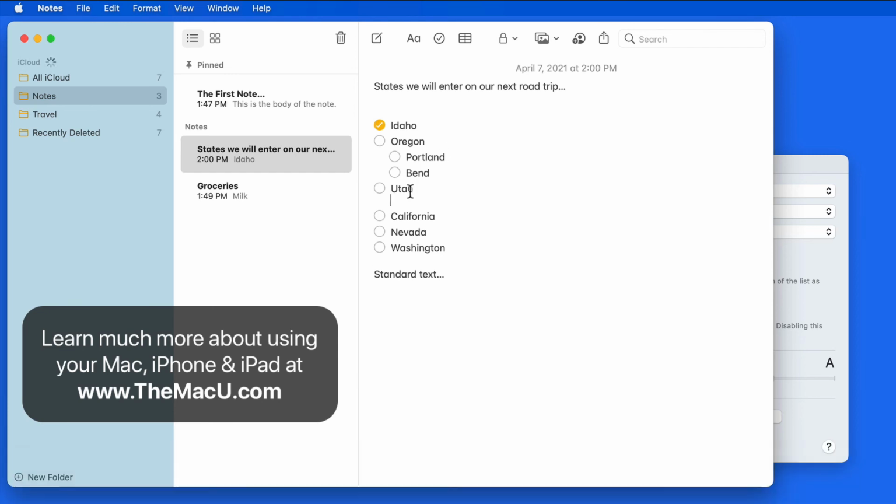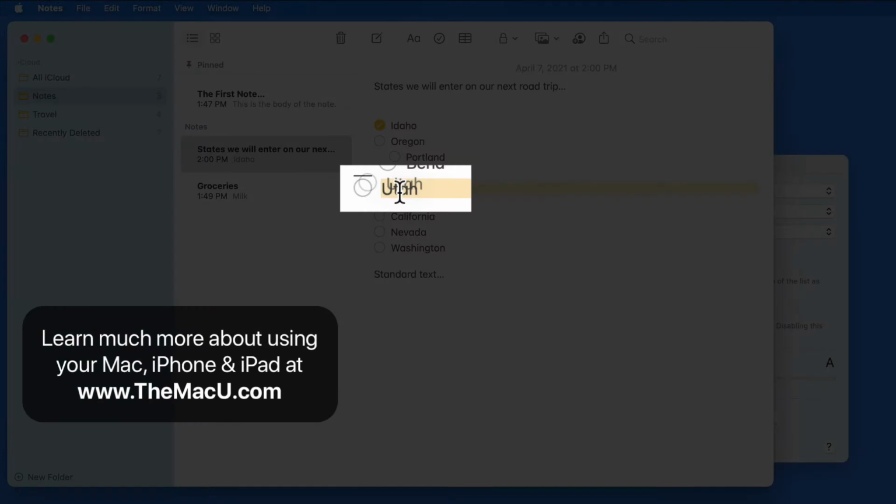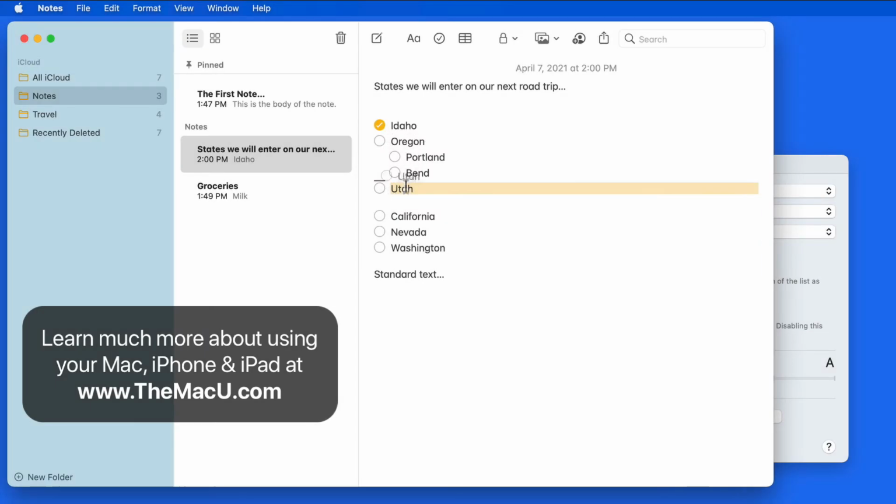To reorder items in a checklist, click and hold for a moment on the item's text, then drag it up or down in the list. We can also do this with the keyboard shortcuts Control-Command-Up or Down arrow.